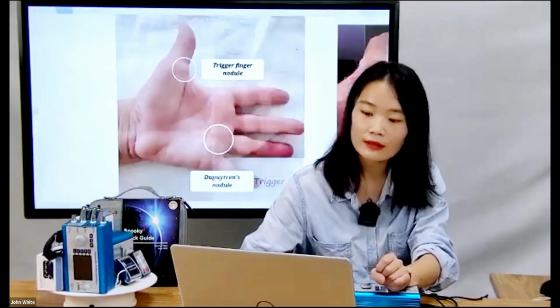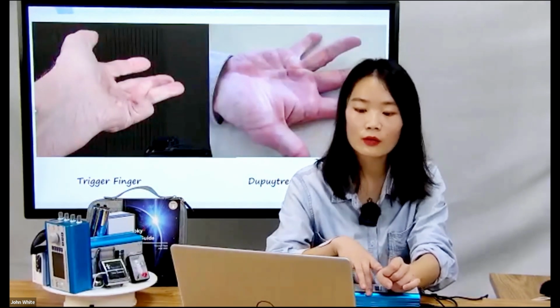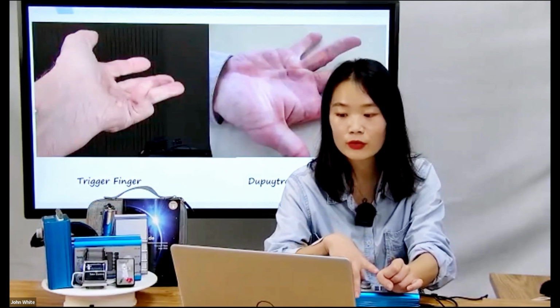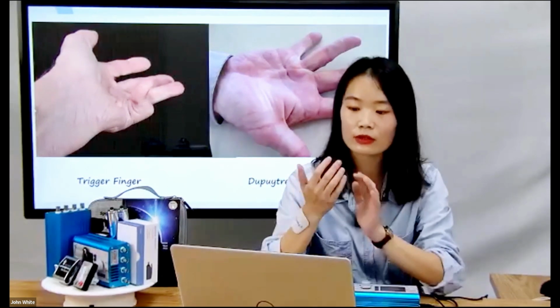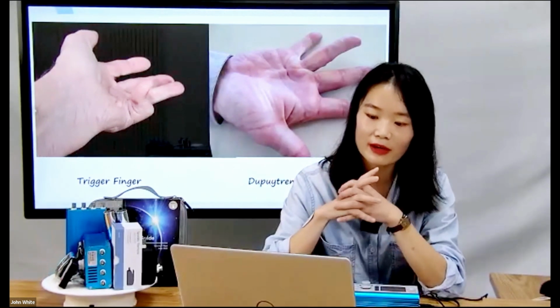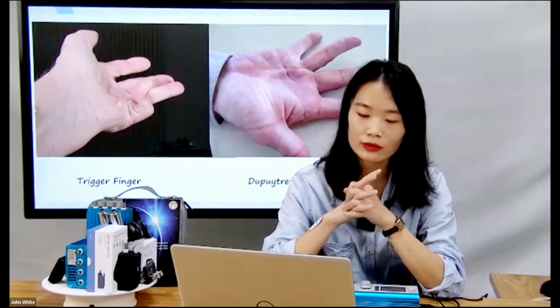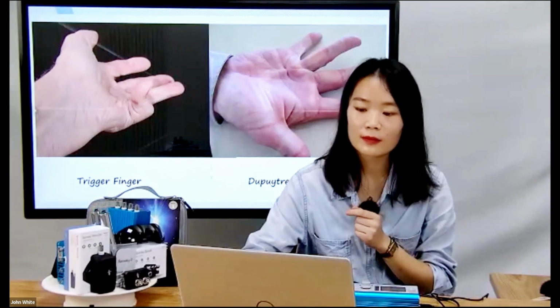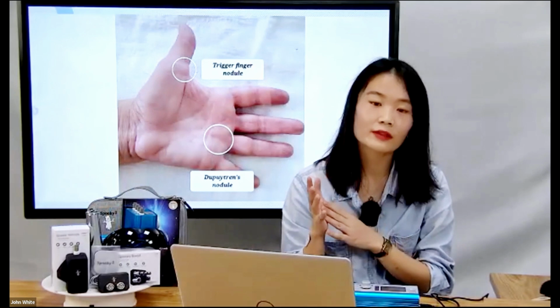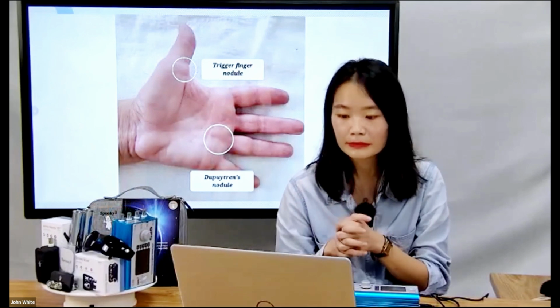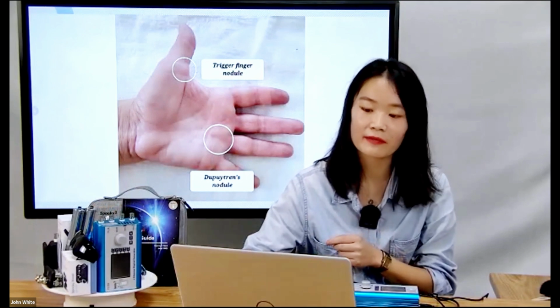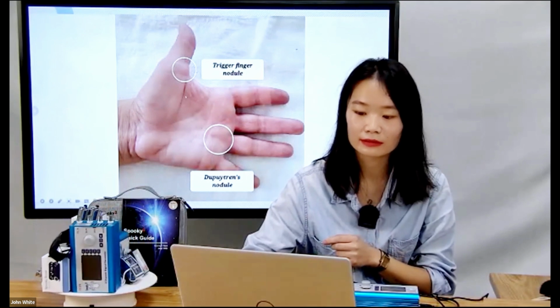And these two pictures show what a trigger finger and Dupuytren's disease can look like. From these two pictures, I can see this can be very hard and difficult. And this is the picture Deborah shared with us after she used Spooky2. It is a big change, and I'm very, very happy for her.